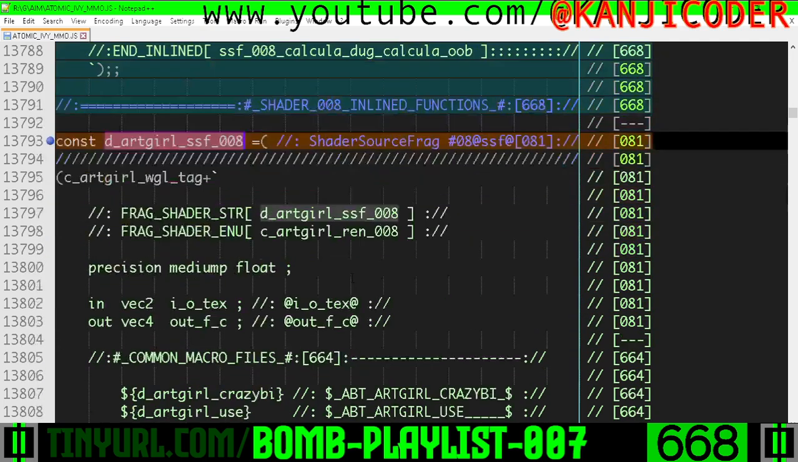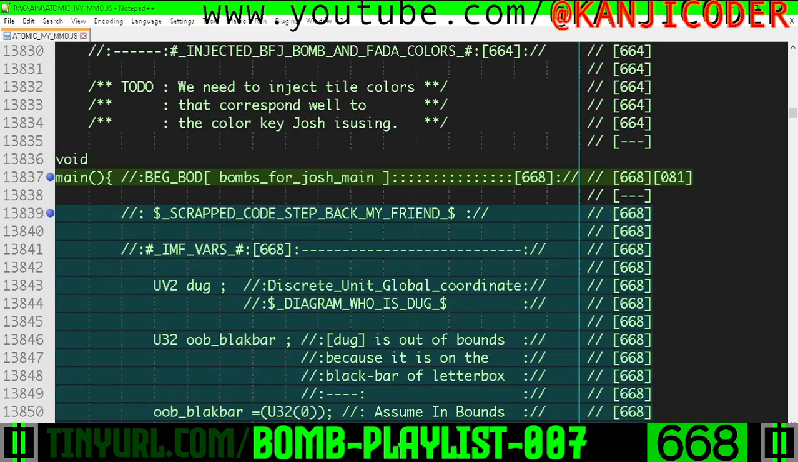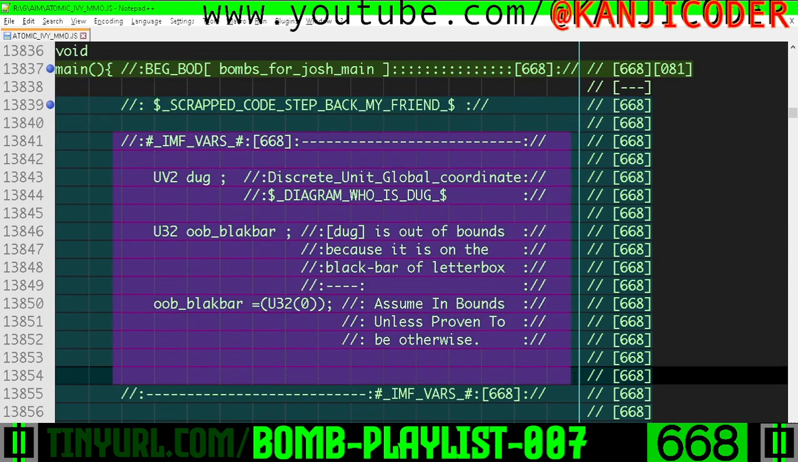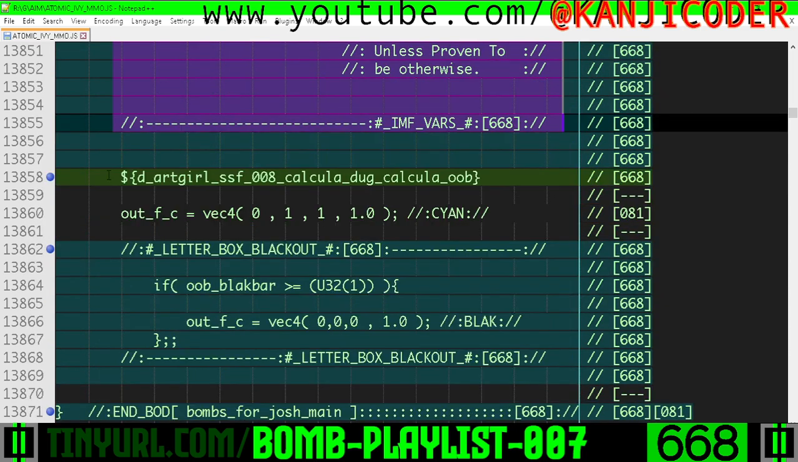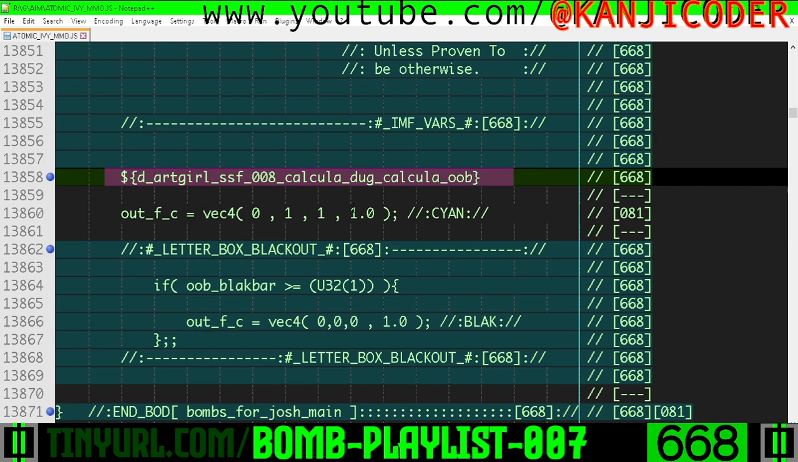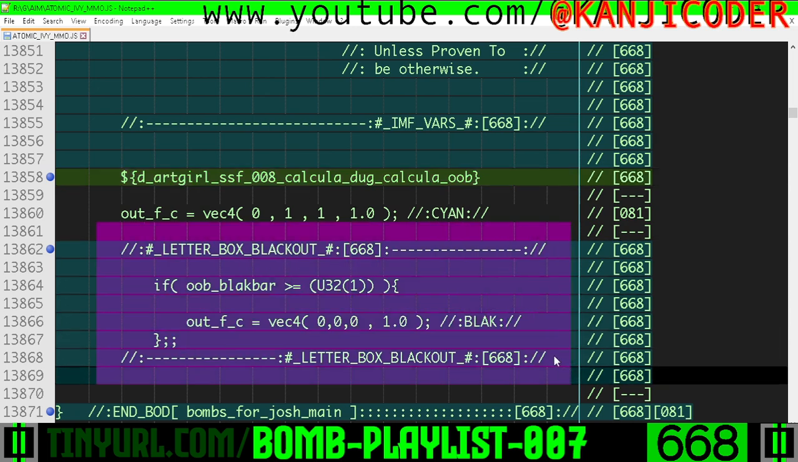So right down here in shader source fragment 8, we're going to call main right here, and then here's our inline macro function variables, and then down here is where we're including that big macro file, and then right here is where we're doing the letterboxing stuff.